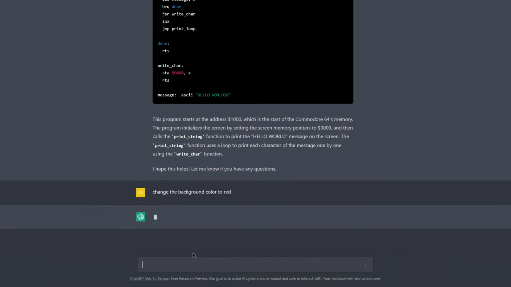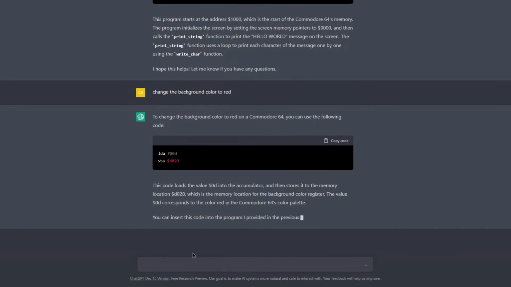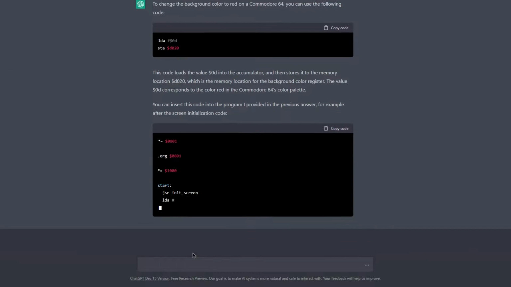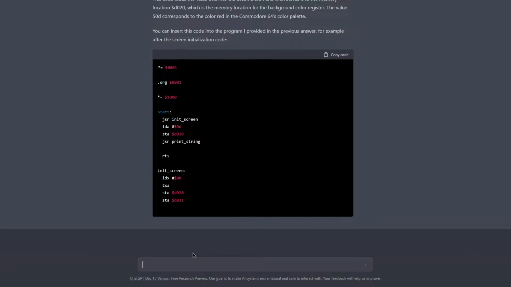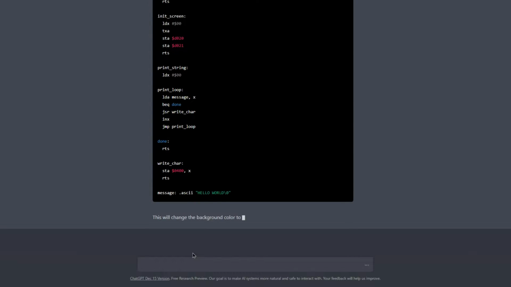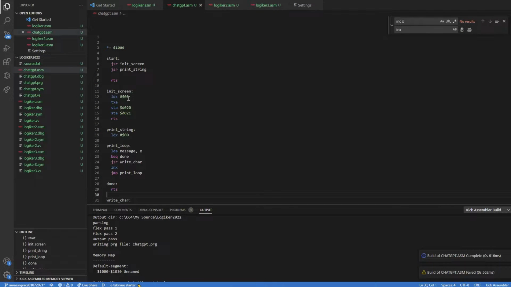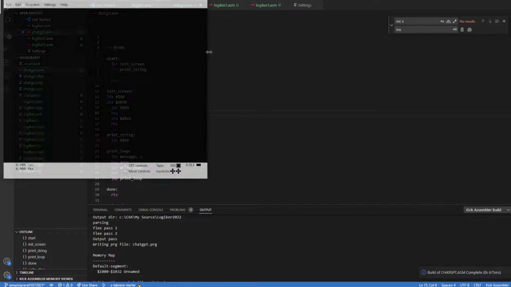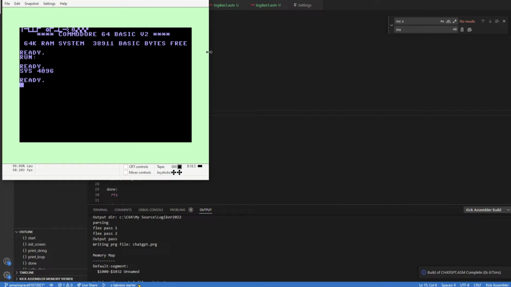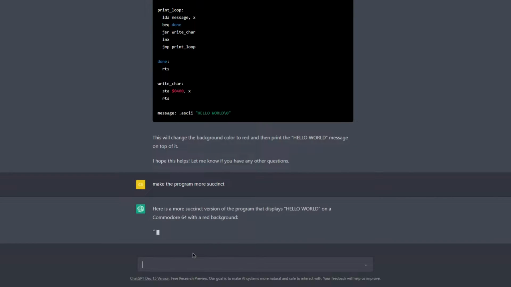It ran fine. But then I was like, hey, let's try doing the command, change the background color to red. And so then it comes out and spews this information here, which was incorrect because it uses 0D. And that is not, in fact, red. When it runs, you'll see. So I decided to go ahead and try some of its suggestions and run it, and it made the border green. So here I just said, hey, make the program smaller, make it more succinct.